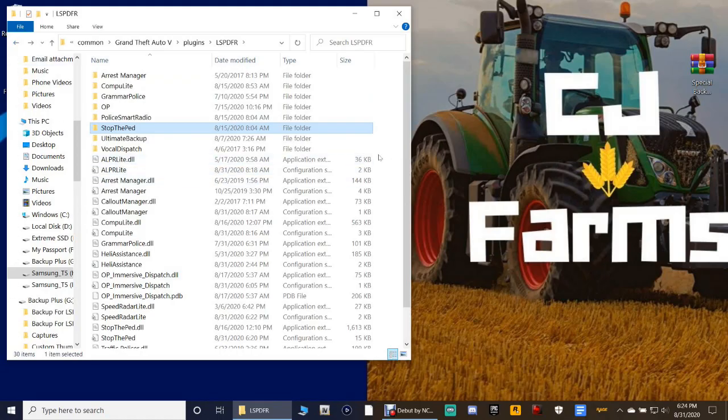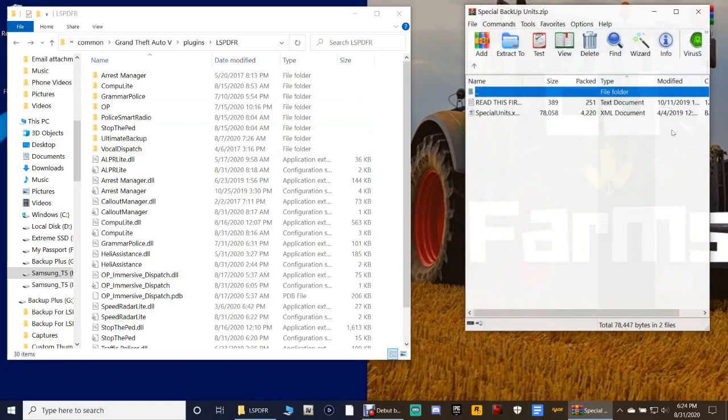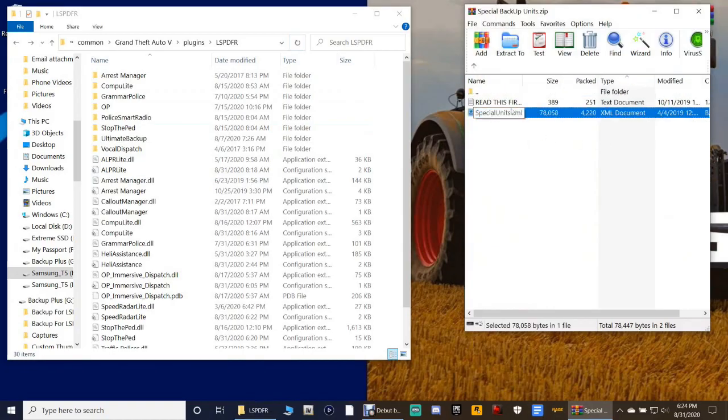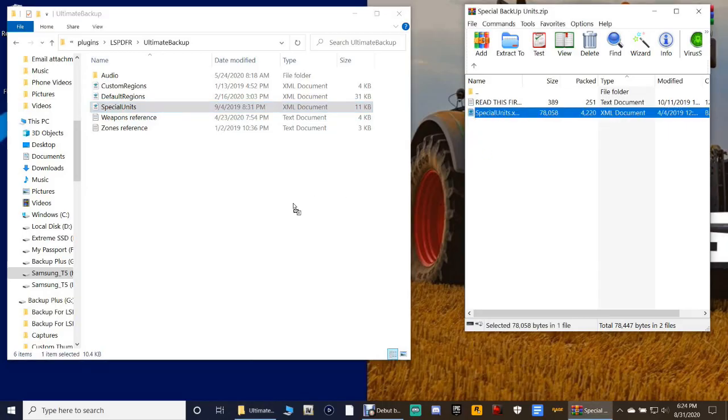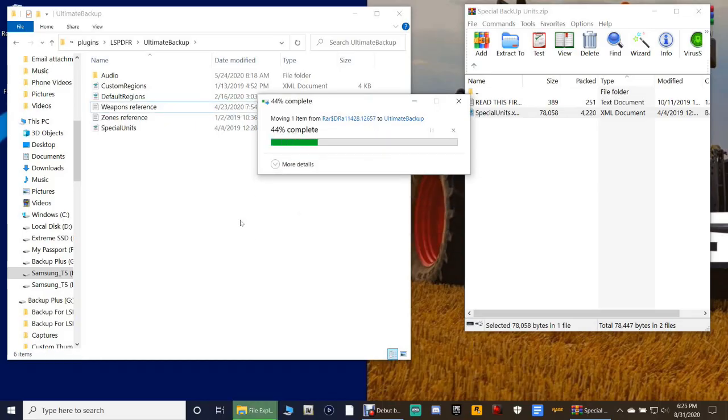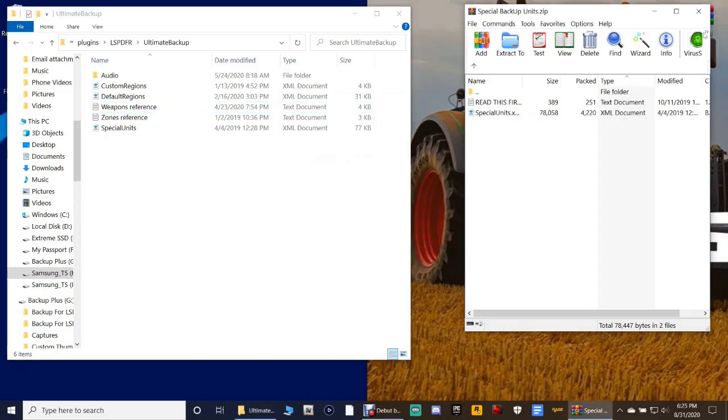Let's go back. Next up is Ultimate Backup. So open up your special units, guys. Alright, this is the file we need, the specialunits.xml. So go over here to your main directory. You should still be in Grand Theft Auto 5, Plugins, LSPDFR. Go down to Ultimate Backup and double click that. Right here, guys, you'll see one that says Special Units already. That's what you're overriding. So grab the specialunits.xml in your WinRAR, drag it in here, drop it, and replace it. That's literally it, guys.